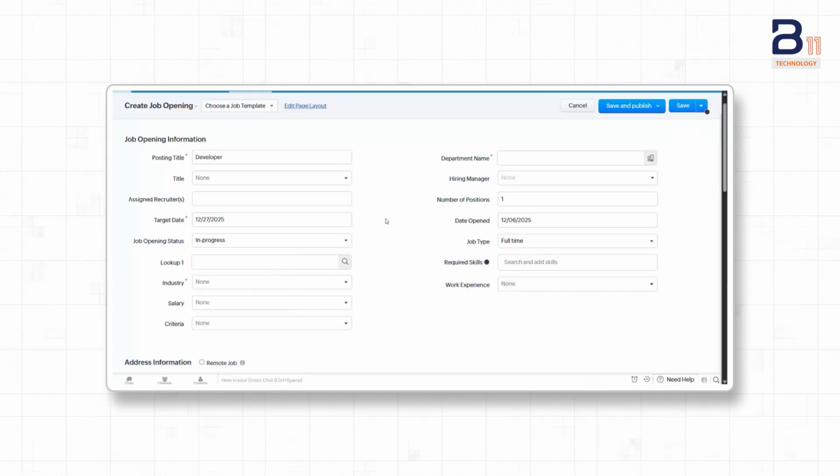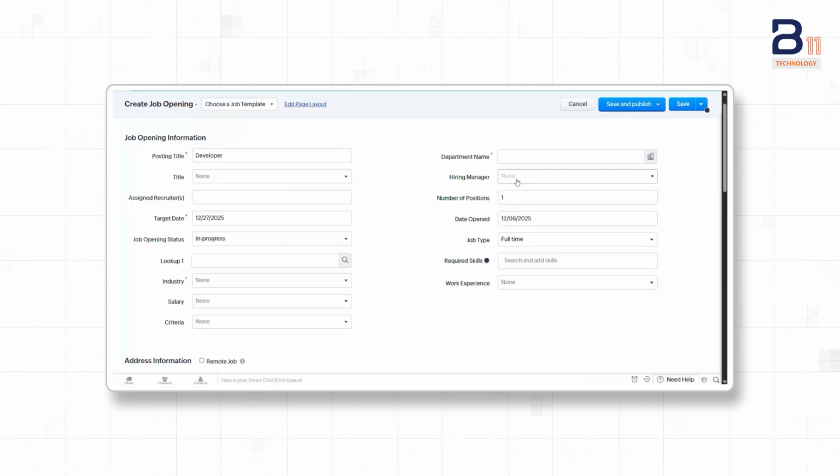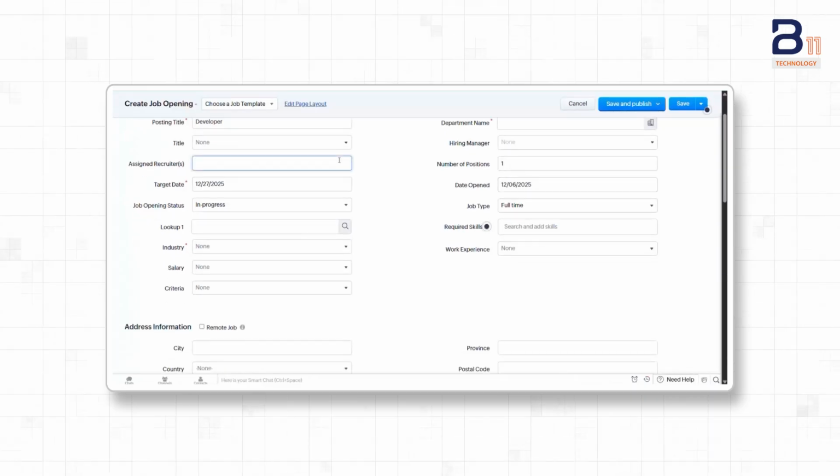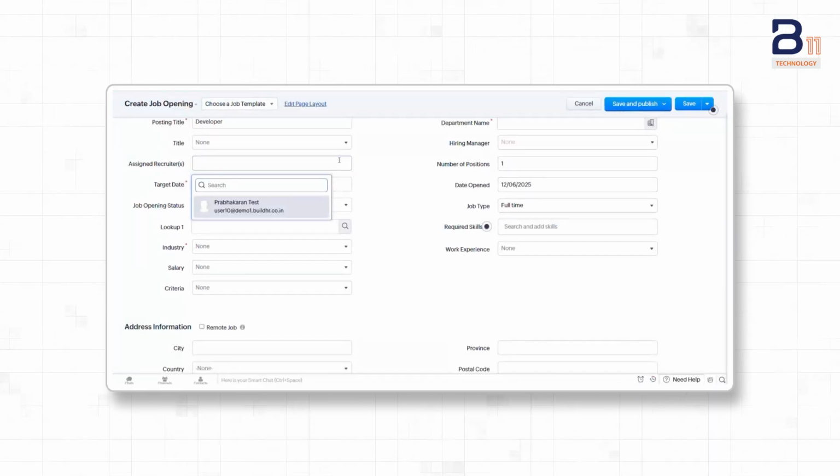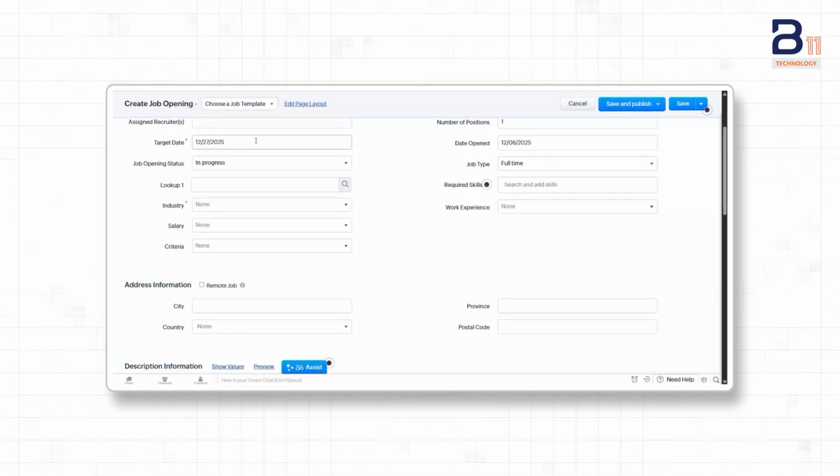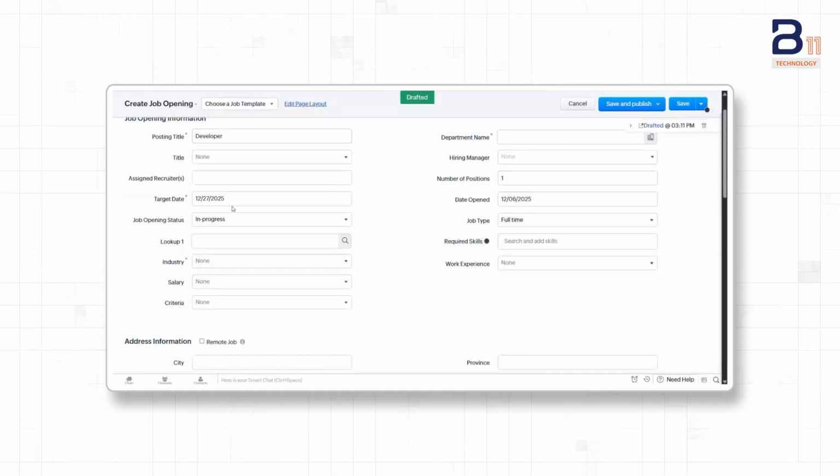Then title, hiring manager, recruiters. The recruiter license is a bit high. The hiring manager license, I think, is low. You can check in the portal. The target date is very crucial for time to fill, time to hire, and age of the jobs. All these reports depend on this field.